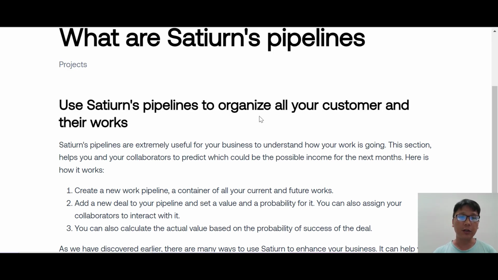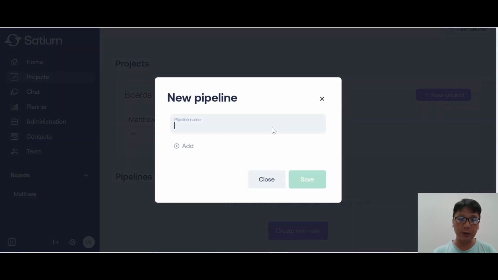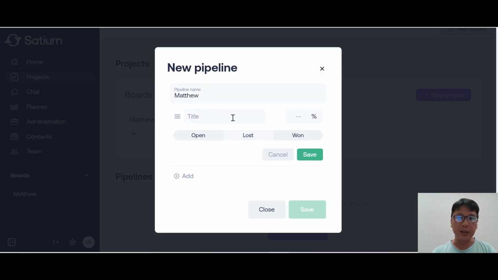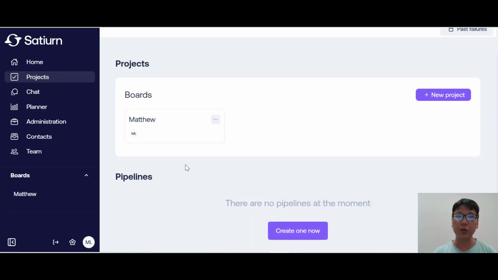In order to create a new pipeline, I'm going to show it right now to you. As usual, give your pipeline a name. Add your title. Add in the open, the lost, and won. Save it, and you can add in more. So this is how you create your pipeline. All right, I will just press close, and I'm going to show you the project itself.